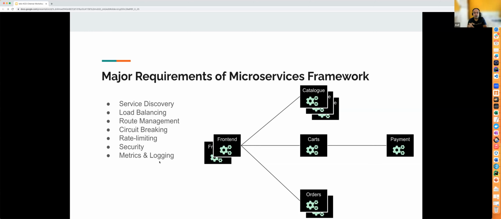Some of the microservice frameworks resolve some subset of these features, or some of them address all of these requirements. But if you see, all the frameworks are based on these particular requirements. So it's not more than that or not less than that. They mostly follow these. So with that, I will just wait for a second if you guys have any question.